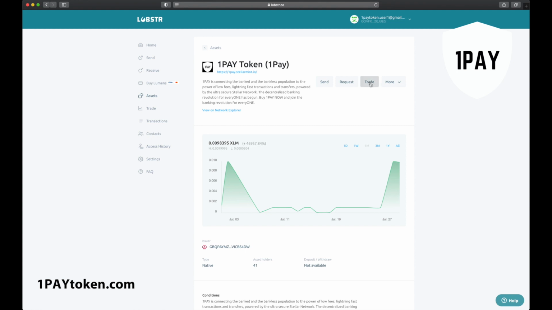Congratulations, you're a pro! Give yourself a pat on the back. We are now ready to rock, and more than ready to purchase our OnePay tokens. You're now one step closer to joining the decentralized banking revolution for everyone. We're now ready to purchase OnePay. We're just as excited as you are about purchasing our OnePay tokens. Congratulations on joining the decentralized banking revolution. Now let's purchase some OnePay.